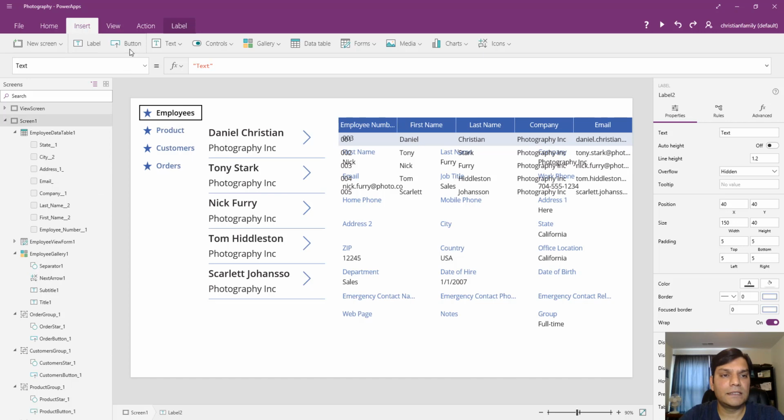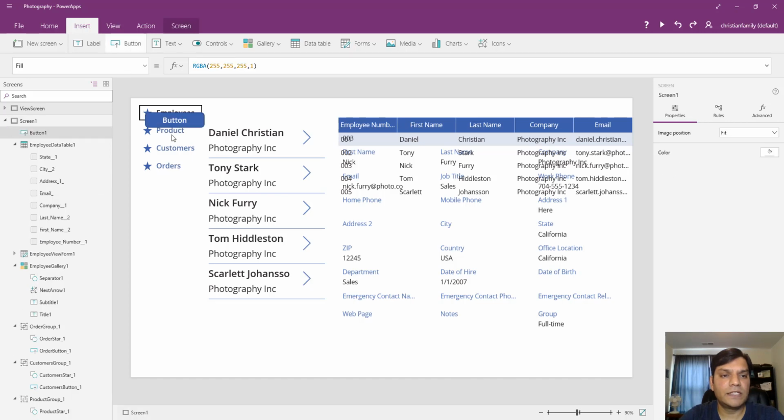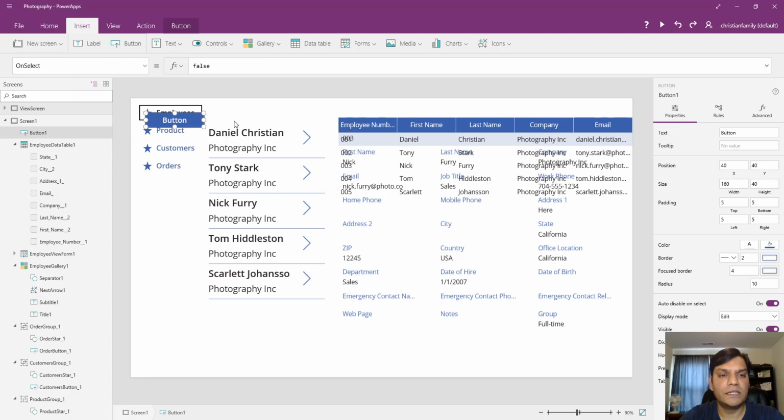Delete that. So that's the first button I'll add over here, and that button, I'm just a big proponent of taking that radius off. It looks nice and clean. And then I'm going to name this button the employee list button 1. And I'll type that in as just list over here. Make that a little bit smaller.